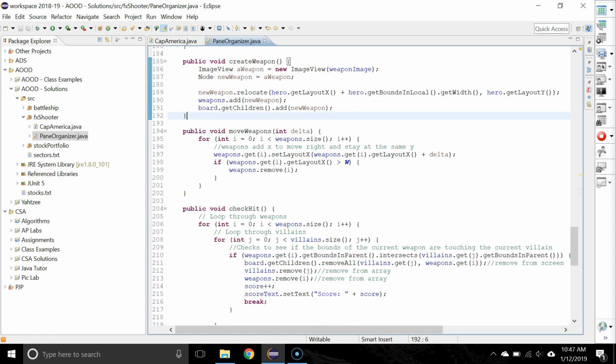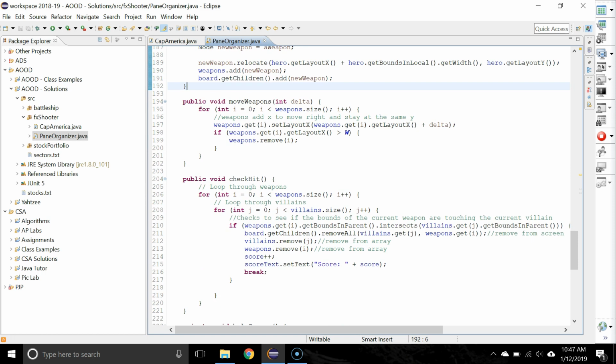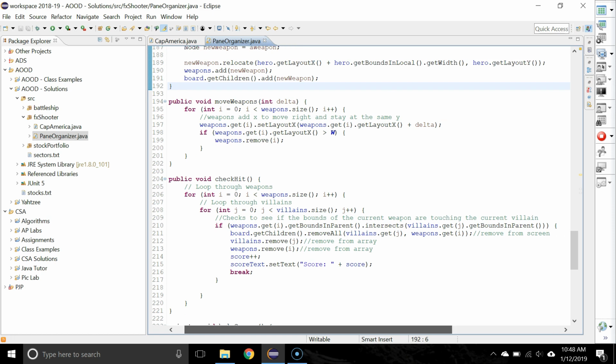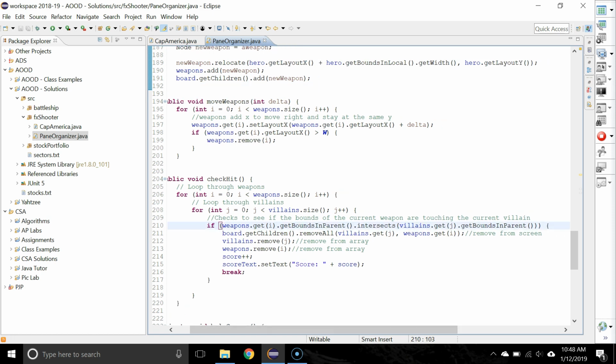Okay. Now check hit is a little bit more involved. I'm using the bounds and intersects methods. I have to loop through every weapon and every villain and check them. So I do a double loop: loop through the weapon array, loop through the villain array. I look at the current weapon, get its bounds, and check to see if it intersects with my current villain, getting the bounds of my current villain. If it does intersect, then I need to remove my current villain and my current weapon from my array in both spots.